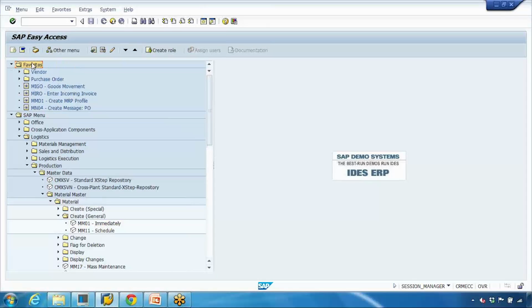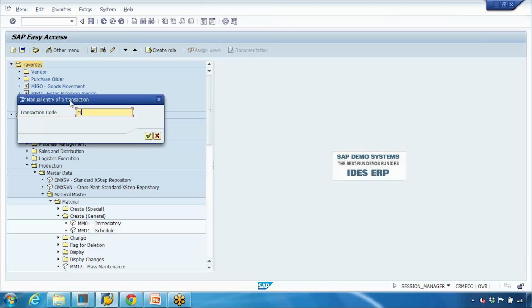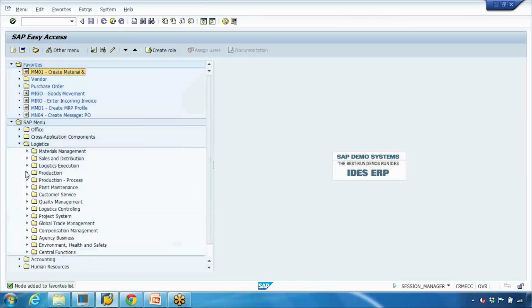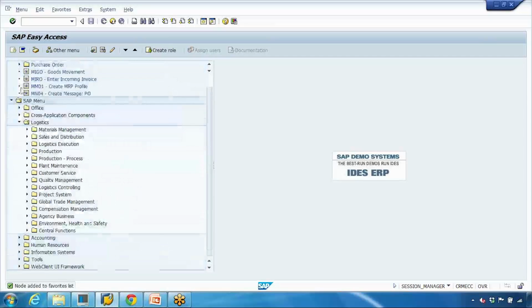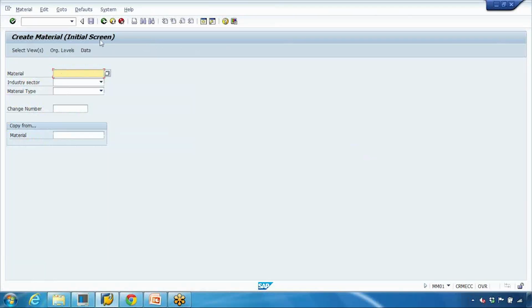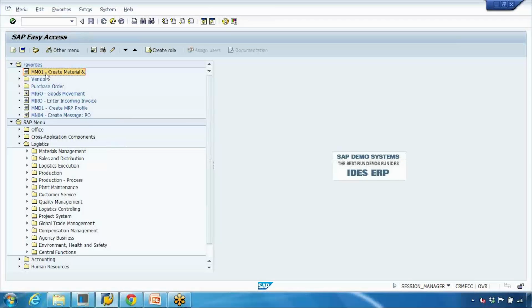So if there are a few transactions that I use every day, I can create them as favorites. Under the favorite, I will right click, insert transaction. I already have a few favorites created here. If I want to add something else, I right click on favorite, insert transaction, enter the transaction mm01 and click on this button. So here you can see it's added in my menu. Now next time I do not need to go to the long menu path. I can directly double click on this transaction under favorite. Any transaction that you use most commonly on a day-to-day basis, you can add as a favorite.